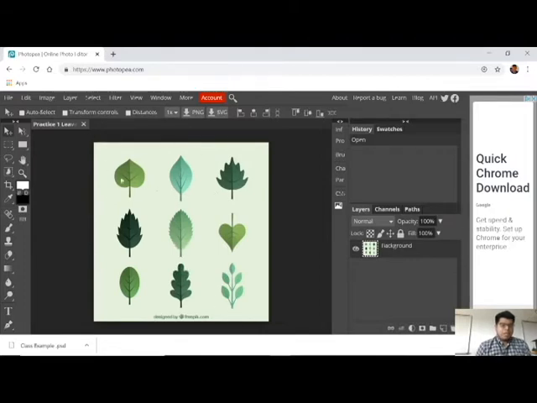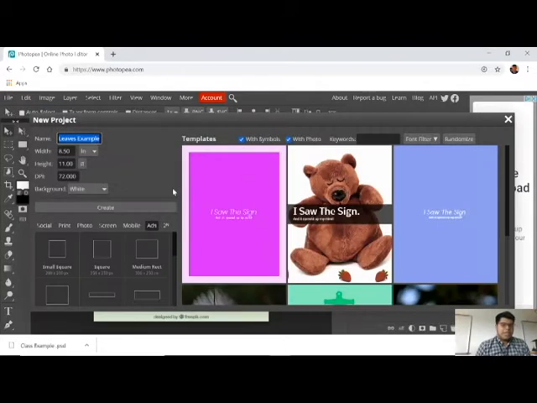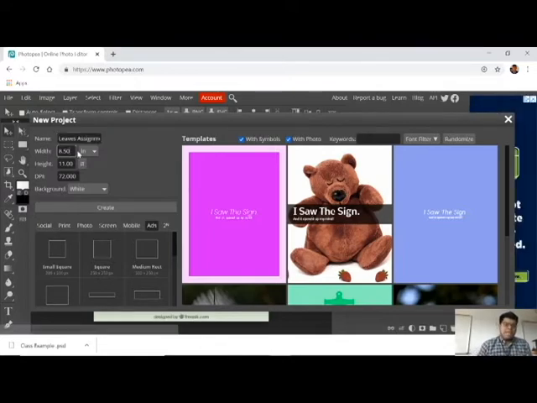However, you're also going to have to create a new document that's a regular size sheet of paper. So you go to File, New. This is going to be the document where you put your leaves. Right here, I just called this leaves example. You can call it leaves assignment or something. It's up to you what you want to name it.